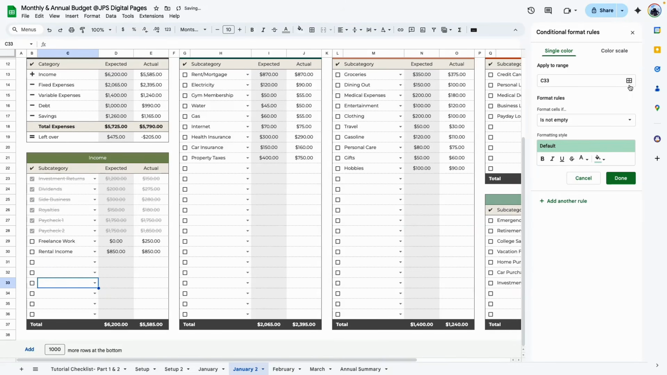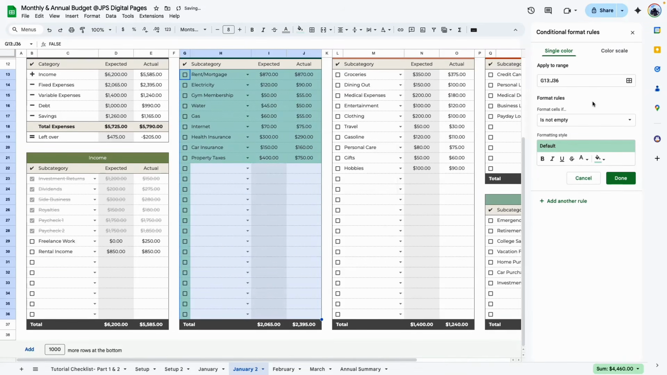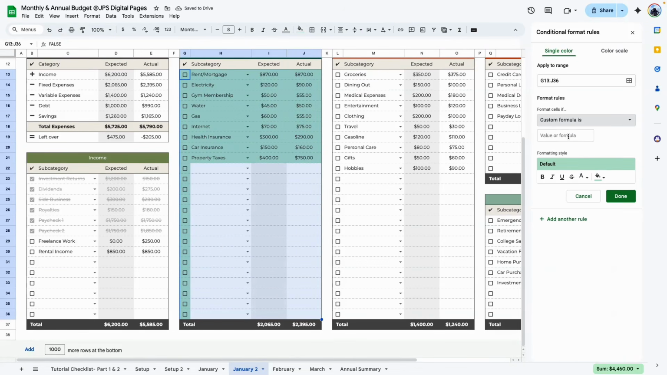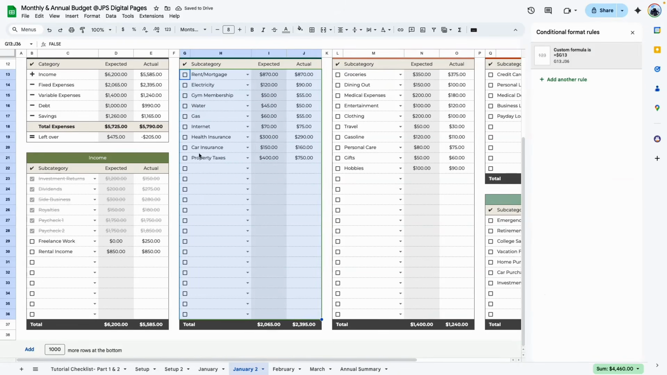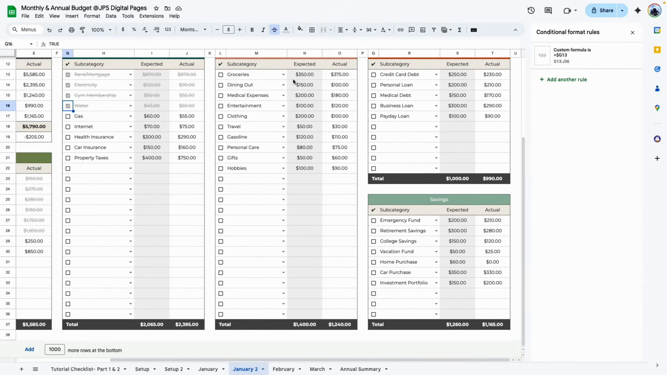To add another row, select data range. Now we're going to do this data range next. Click OK. Change it to custom formula is. For the custom formula, equals $, the first checkbox, which is in G13, so type G13, change the formatting style. Click done. We can test it out, and you can see it works exactly how we like. So go ahead and follow the same steps and apply that formatting to these 3 tables right here.